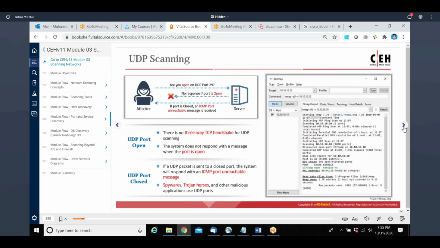Yes, friends, you understand the concept of scanning? Yes, guys, please confirm to me.